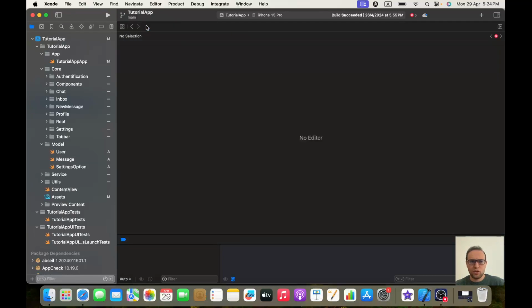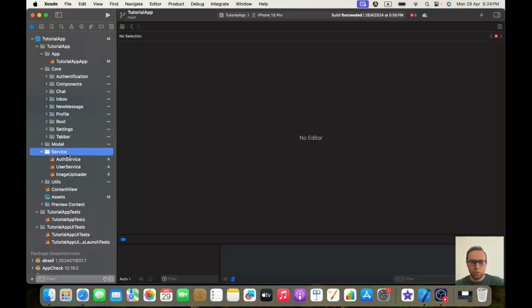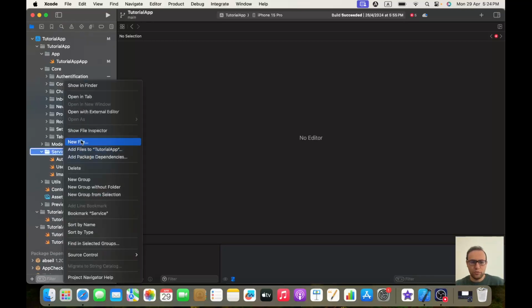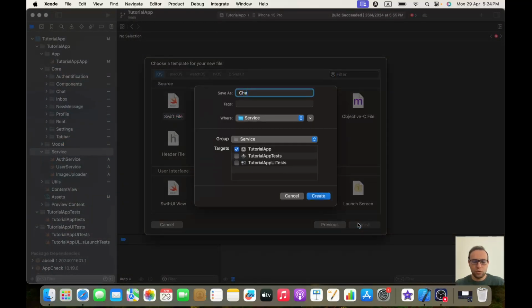Now we need the function that enables us to send a message to Firebase. So we will go to our service, we will create a new file. It will be a Swift file, and we will call it chat service.